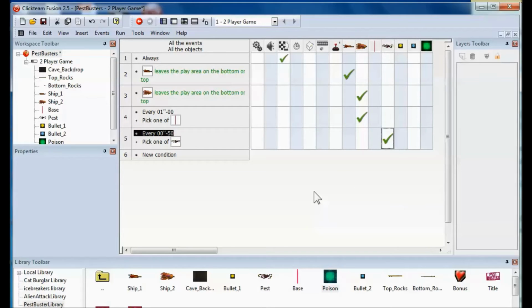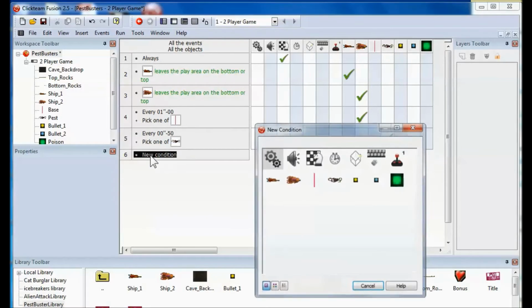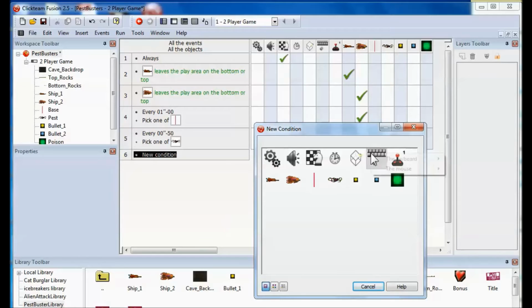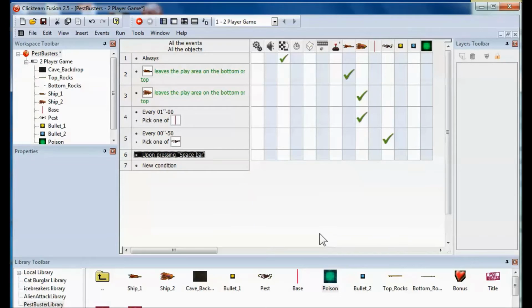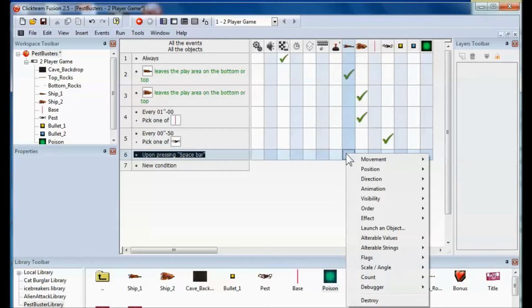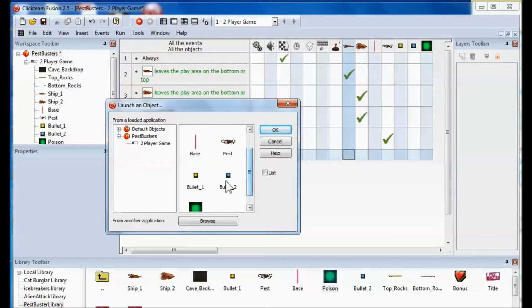Alright, so now we've got the pests coming at us, and they're launching poisons. So let's make it where the ships can shoot. So ship 1 is going to use the space bar. So I'm going to click a new condition here. I'm going to click the keyboard upon pressing a key. So I'm going to click the space bar. So when I click the space bar, I want ship 1 to launch a bullet. So I right click under ship 1, launch an object. So ship 1 is going to launch a bullet. We're going to click OK.